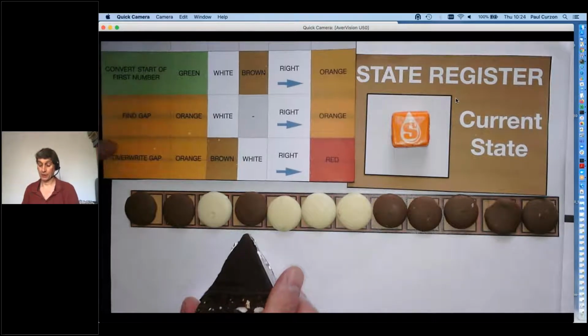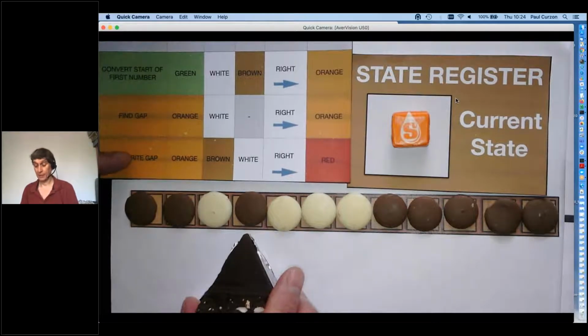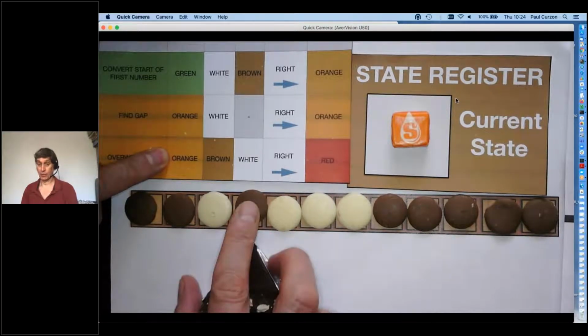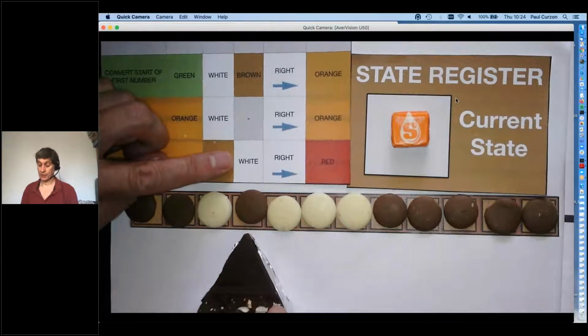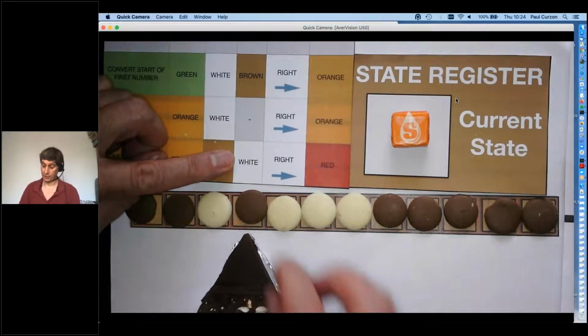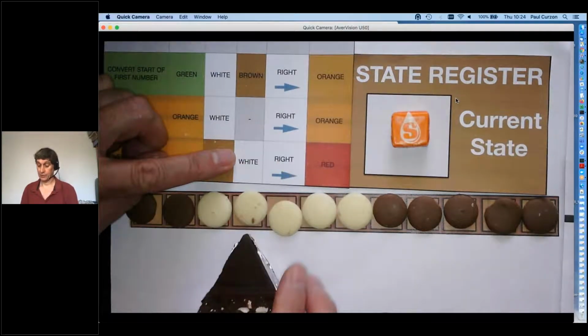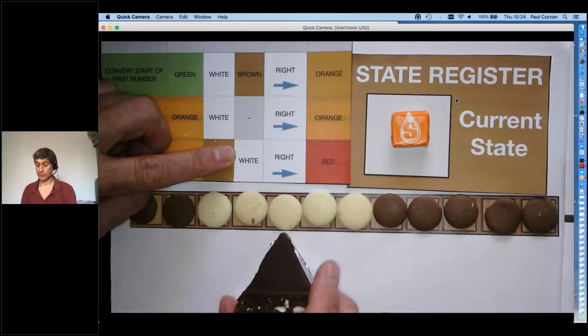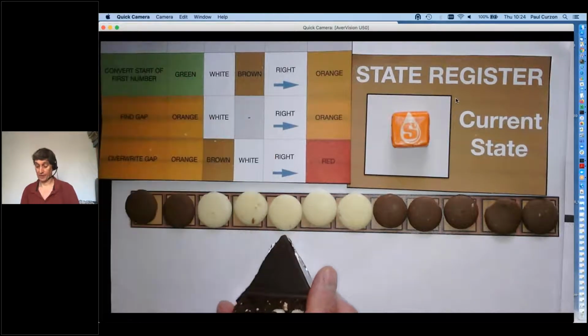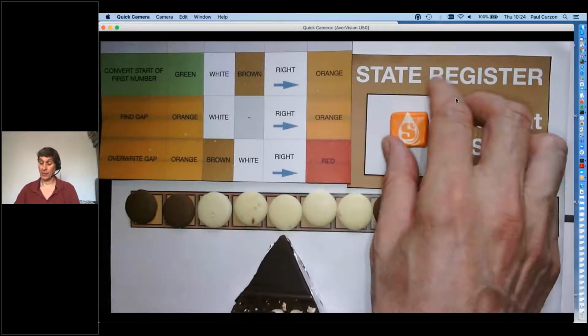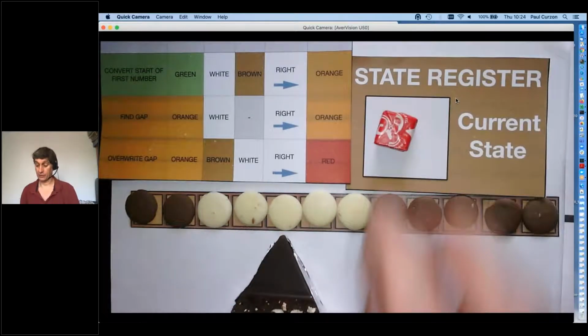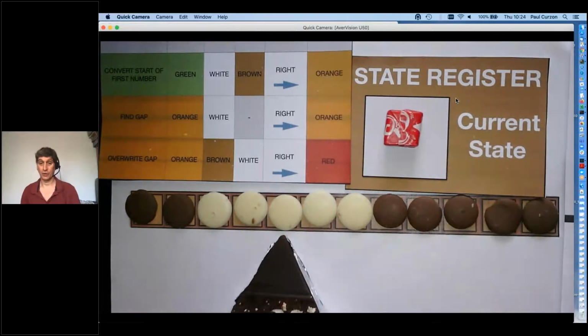At that point, I overwrite the gap. So I'm now in an orange state, I'm pointing to a brown. So what does the rule say to do? The rule says change the brown to a white. So I get rid of the brown and I put a white symbol there, and then I can move right. So you wouldn't necessarily have to have something that says to move there, but the final thing is then move into a red state. And when you're in a red state, you just stop.